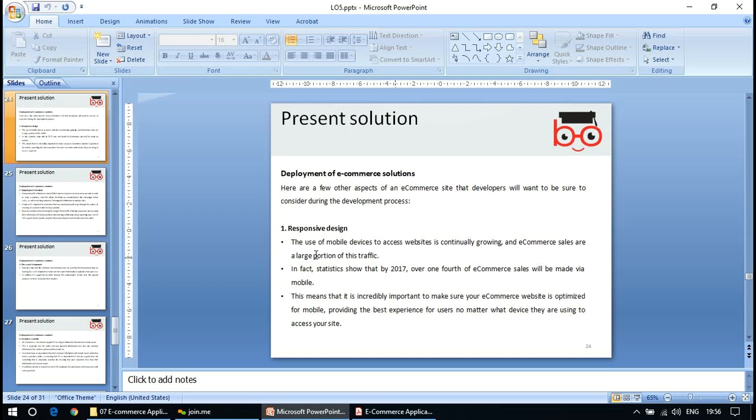Maybe if somebody is using a laptop, somebody a tablet, somebody an iPhone or Android, it should be responsive in the sense that the size and view of the website should not be affected by the different types of devices.